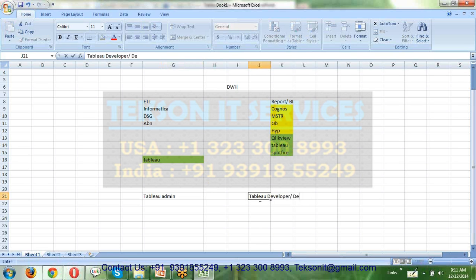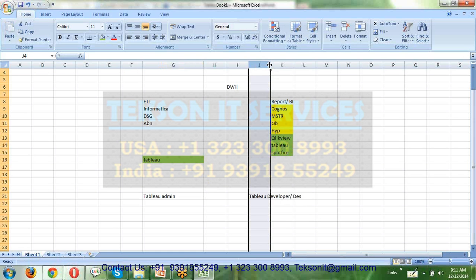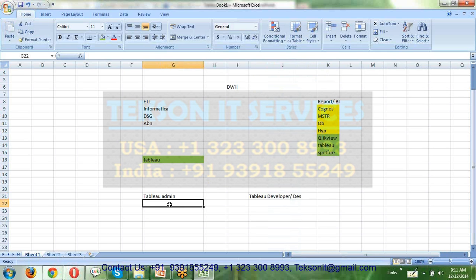Tableau developer and design. So these are the two types of jobs. Maybe once you got the job, sometimes they are assigned to the Tableau admin or Tableau developer or designer. Most of the cases they will give the developer only. If you have any admin background, then they will assign you to the admin. For example, your role is admin, so what does that mean? They have assigned the job to you in the Tableau admin.